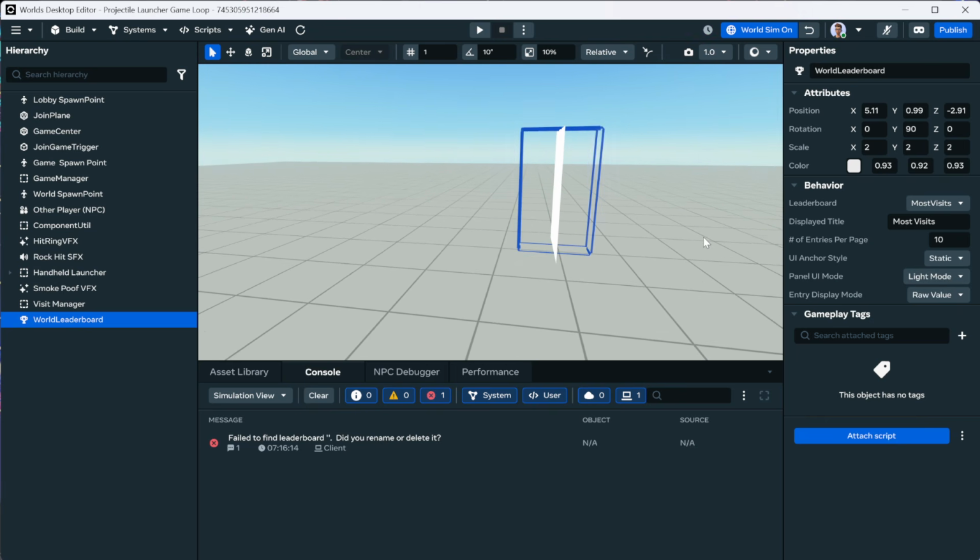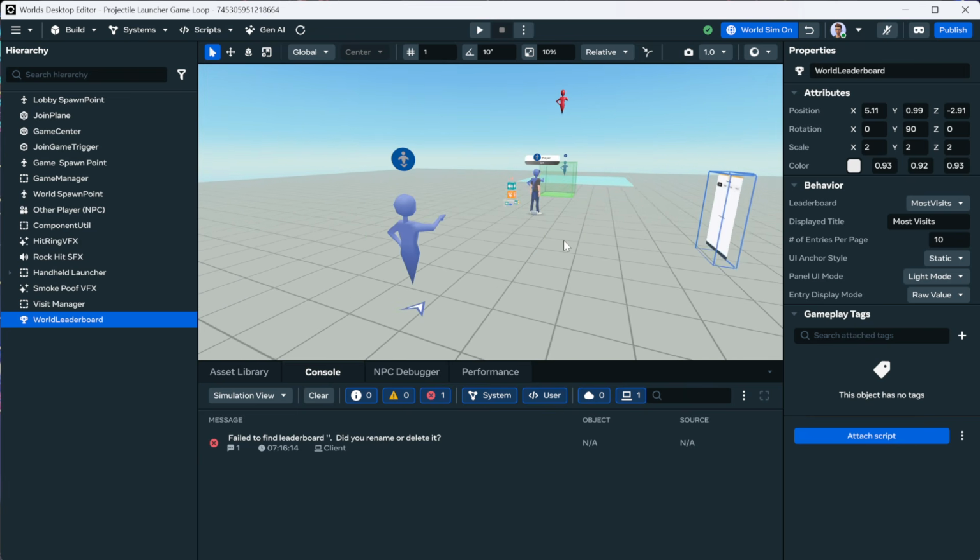It looks like we lost our rotation. Oh, there it goes. I was like, what? Panel UI mode, you also have an option for dark mode, which is pretty cool. We'll stick with light mode for now. You can do raw value, or you can change it to display as if it was a time in seconds. We'll go back to raw value.